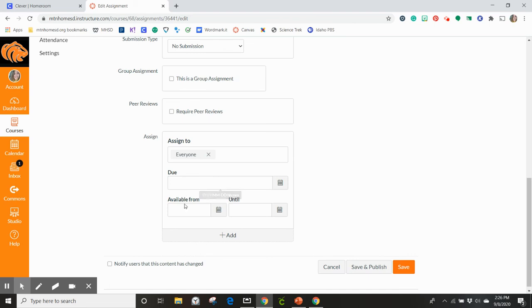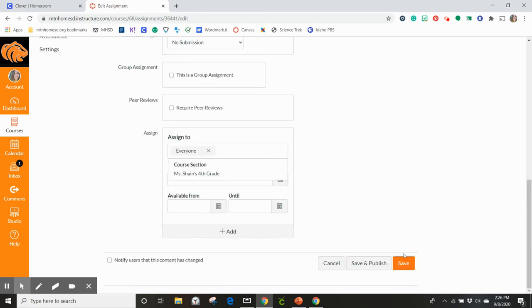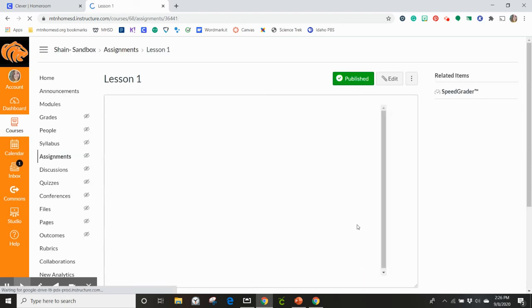I can choose a due date, I can choose when it's available and students can see it, and then when students no longer can access it. If I want different due dates for different students or different groups, I can just add with the add symbol and I can make a different assigned due date for a different group. When everything is completed, you can either press save if you're not quite ready to publish it yet, or if you're ready for your students to see it, you can click save and publish. There's a lot more to assignments, but this is just a brief overview.